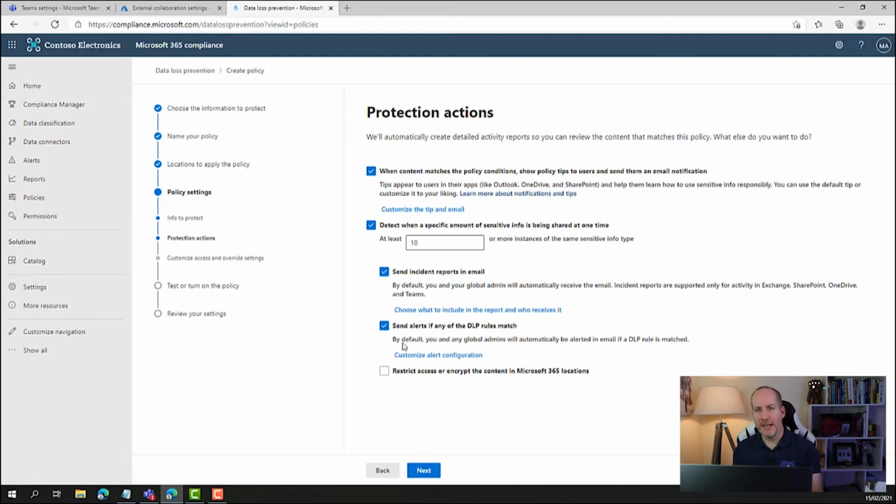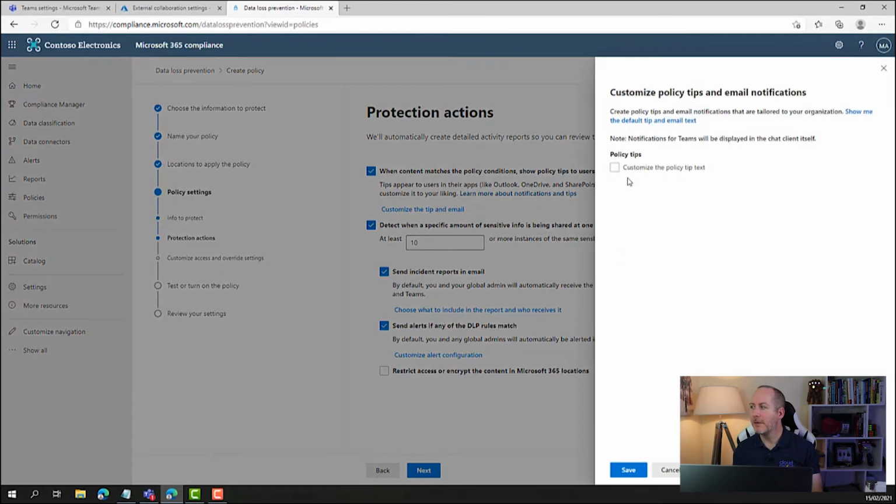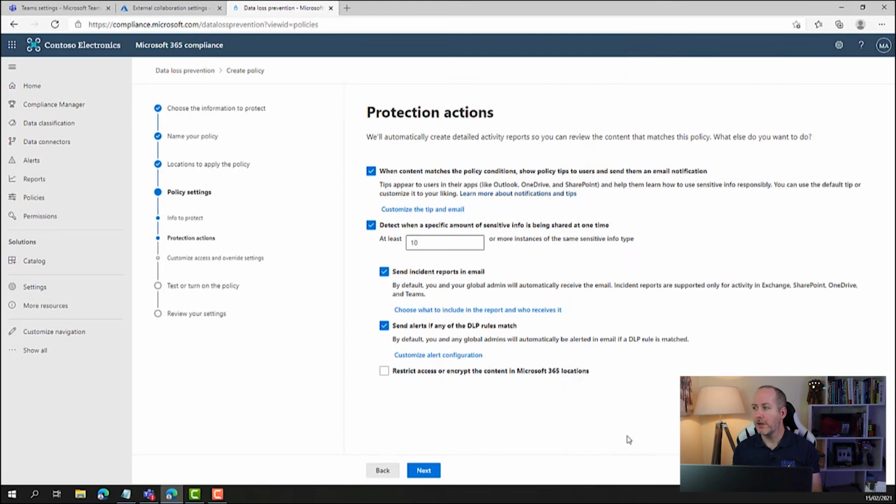Next, protection actions. What should I do? So firstly, when I see this happen, I can pop up a tip that appears on screen for the user that's trying to do it. And I want to say, hey, you can't send credit card information over Teams. Okay, so they're going to get a message on screen. We're not going to allow them to do this.